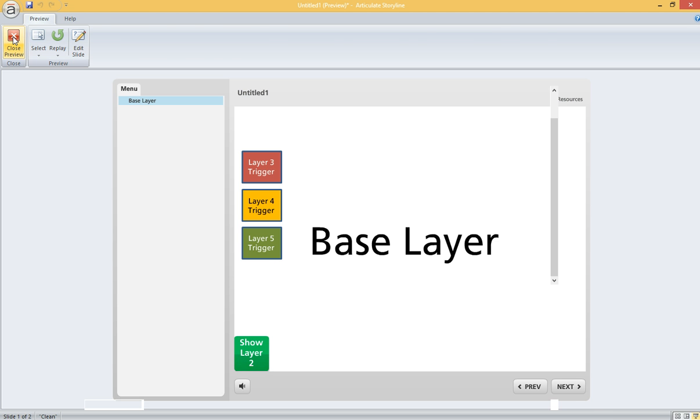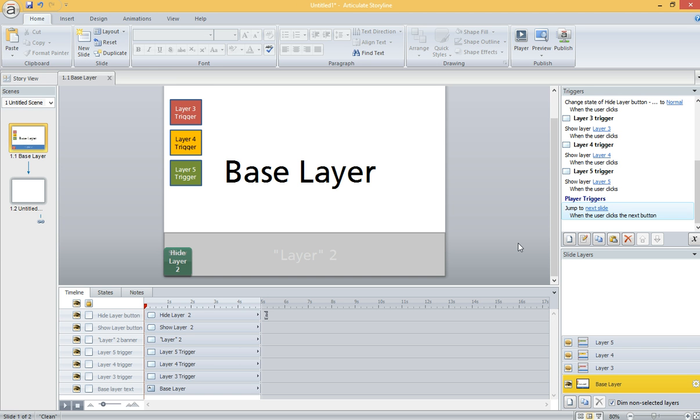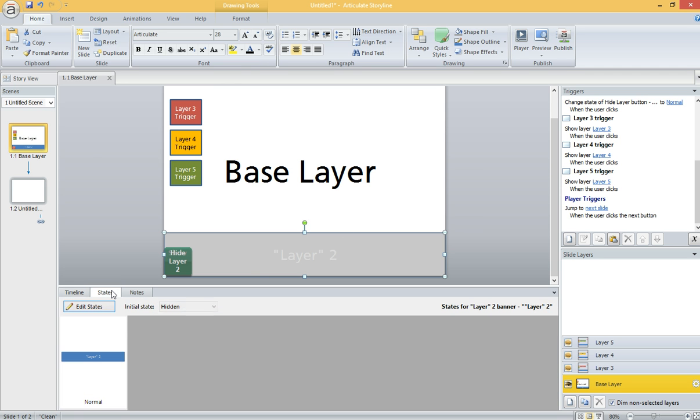So in her original post, she said she had 5 layers, and I found this easier to do if I actually created 4 layers. And the one that you're toggling on and off, the so-called layer 2, I actually just built a rectangle called layer 2 banner, and I set its initial state, if you look in the state, to hidden, which is right here, and this is kind of what it looks like normally, a blue shape.